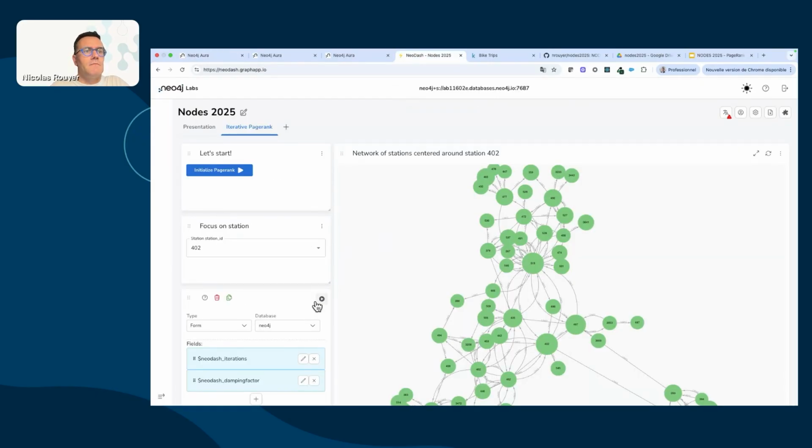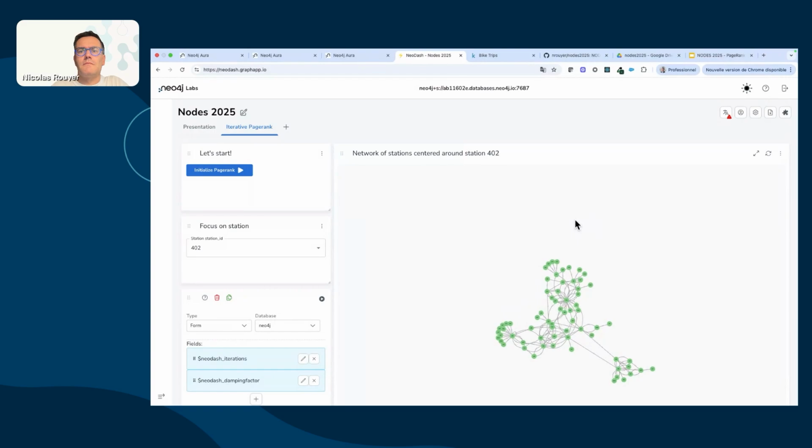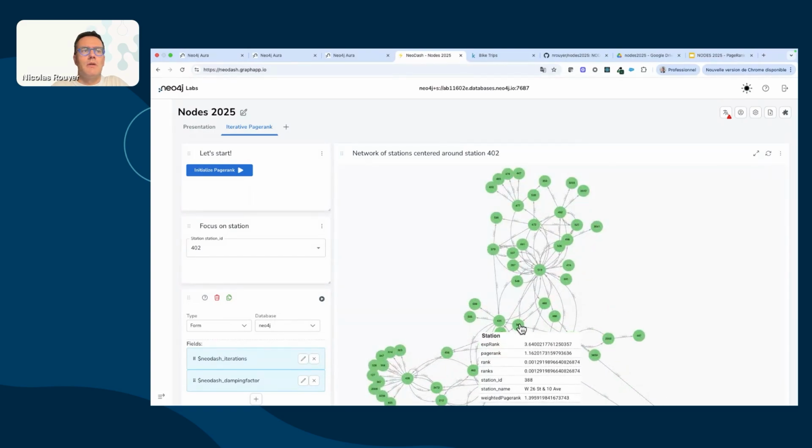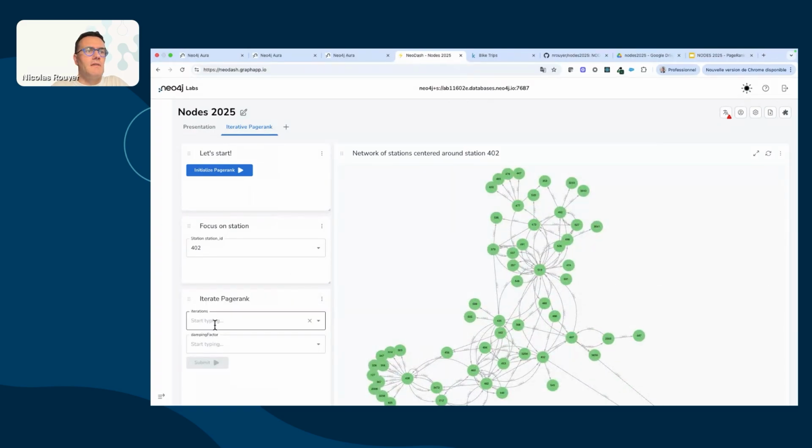And so I can restart from the beginning, reinitialize my graph with equal PageRank, and then start again from the start and say, oh, I would like to iterate, for example, 30 times, another damping factor, submit, and I would obtain a different result iterating over that graph. And I think that's it. Maybe there are some questions.